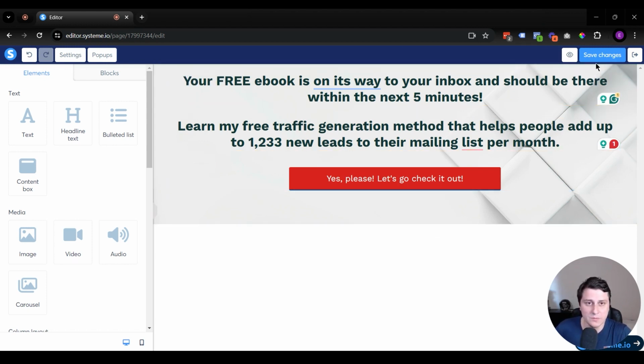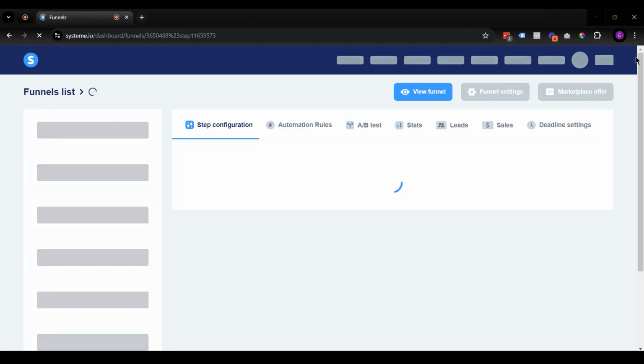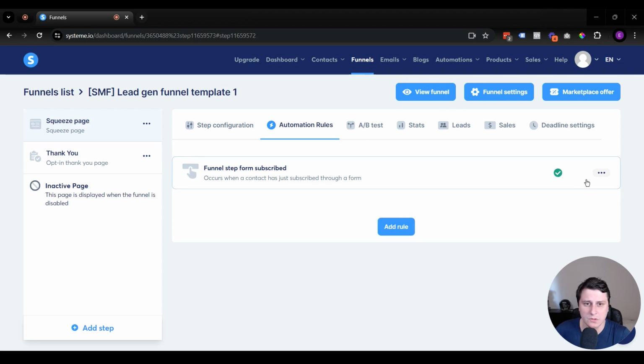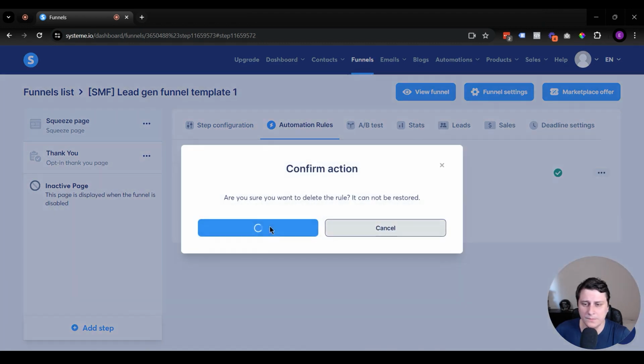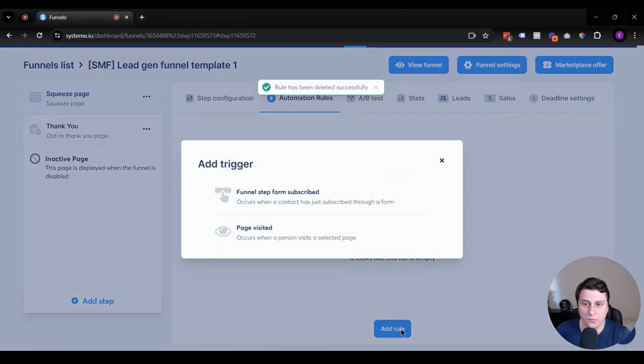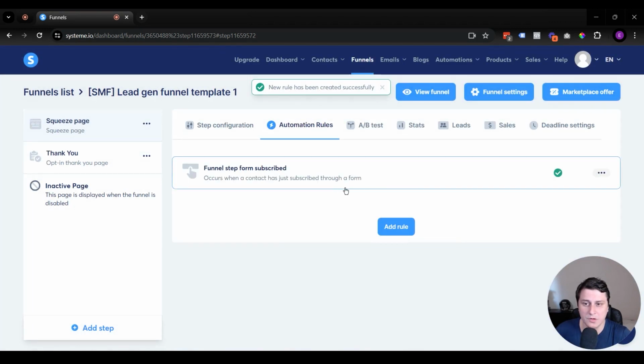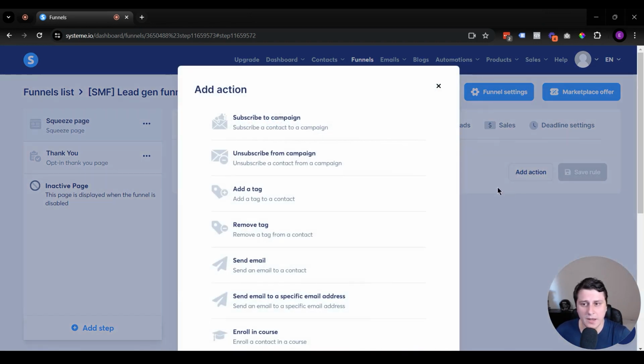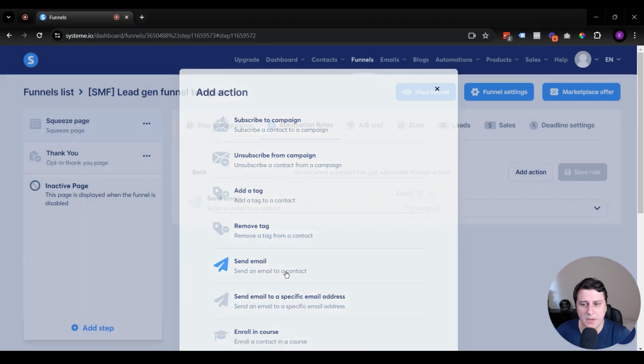But when it comes to delivering the lead magnet itself, let's just quickly do it. If you go over here to automation rules, let's just delete this rule. Add rule, final step form subscribe. That means once they subscribe to the form, obviously you can tag them, you can do all that stuff, but the main thing is edit automation rule, add action, send email.